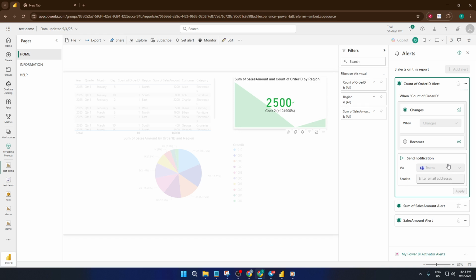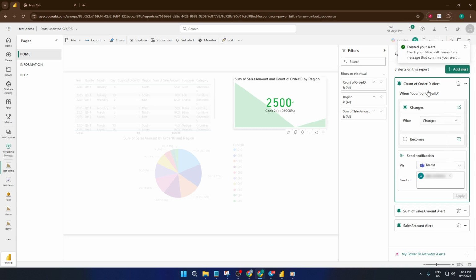After you've selected your visual, you'll need to pick the data point or measure you're interested in. Let's say you want to be alerted when sales go above a certain target. Click to select the relevant data, maybe it's total sales this time. Think of this as telling Power BI, hey, pay special attention to this number for me.